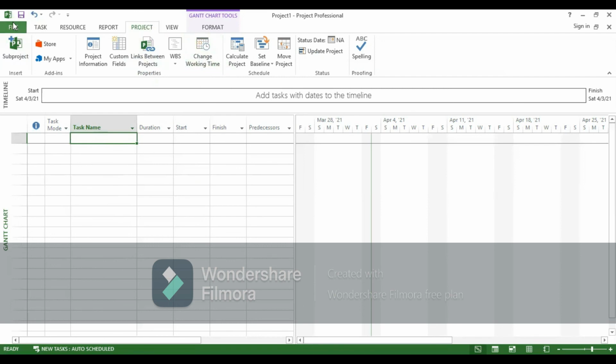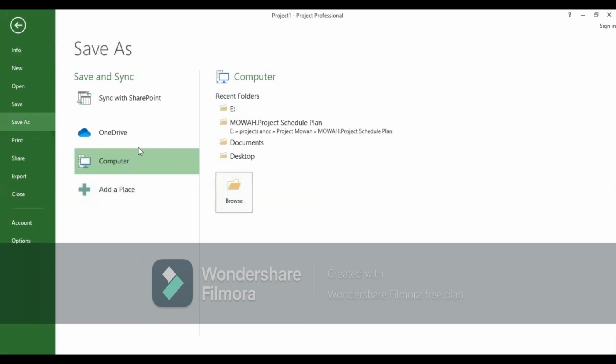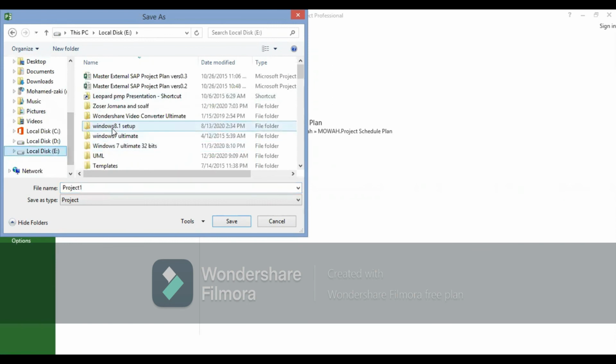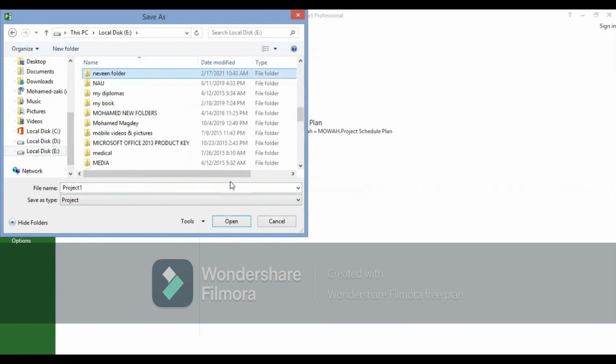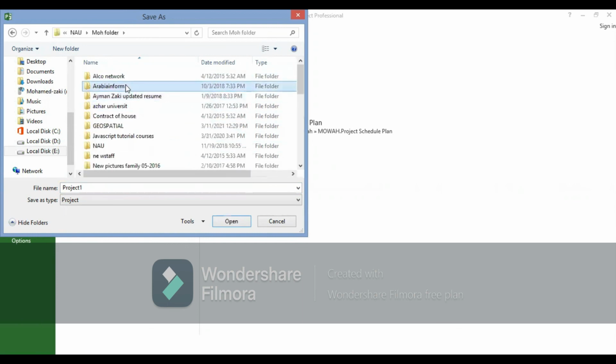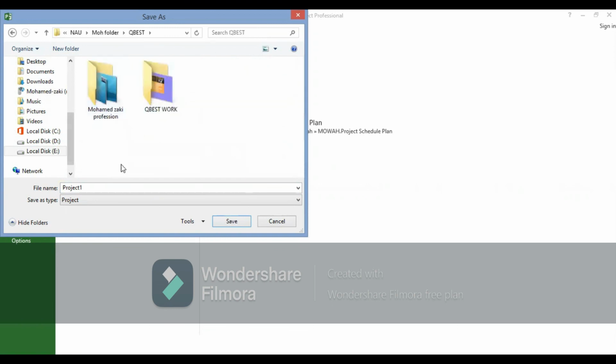Now I'm going to save that page with a name in my folder, let's say. I'll put it on E, under the Qbest.